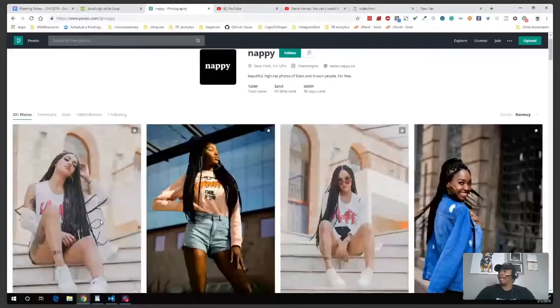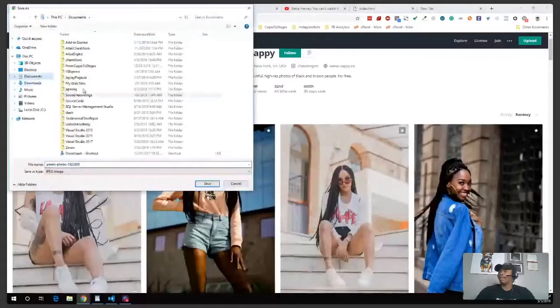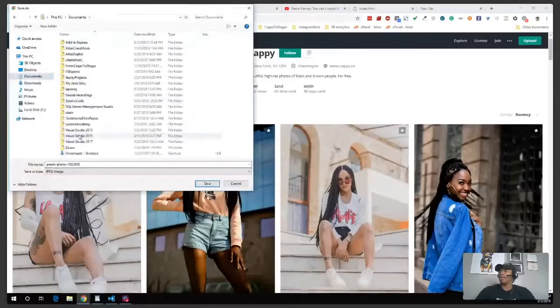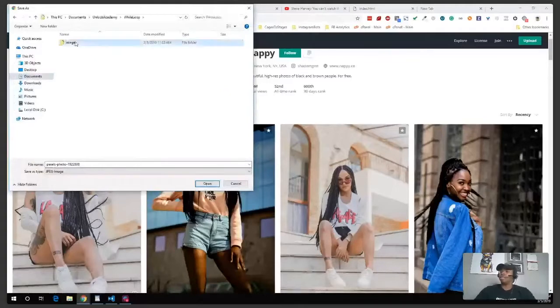So I go to Unlock Academy. Where is my Unlock Academy at? Is it in source code? I can't see. Oh, there it is. Unlock Academy. My project is called While Loop. Here's my images folder. And this is an important part right here. You got to be strategic about what you name it, because we want to dynamically add these things to the pages. So that means we need to know beforehand what the name of the images are. They're going to be based off of numbers, right?